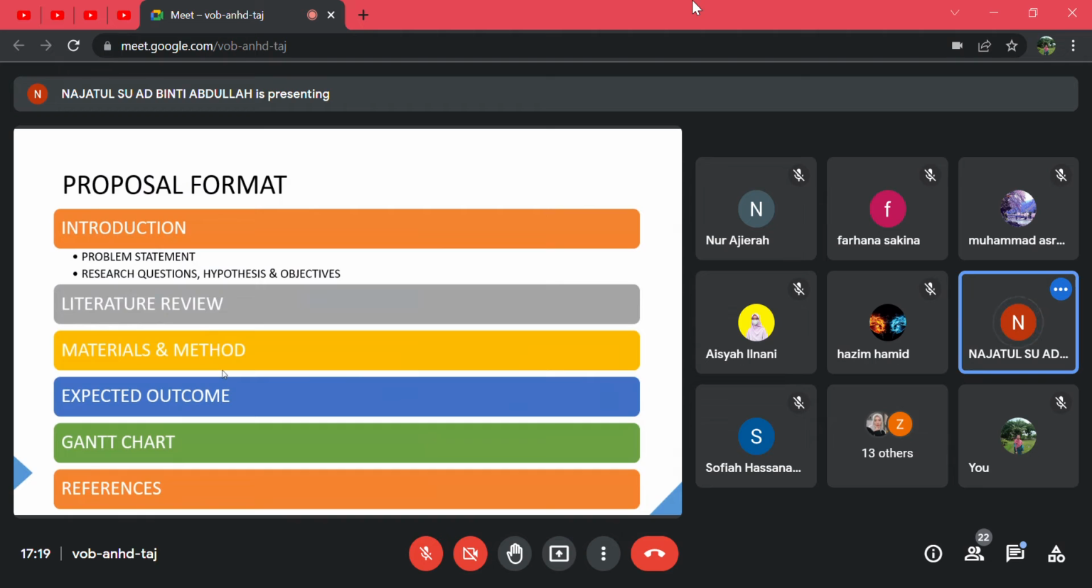Okay. So for your proposal format, generally the format will contain your introduction with your problem statement and your research question, your hypothesis, your objective, and then you will have to have your literature review. And then the third part is your materials and method.